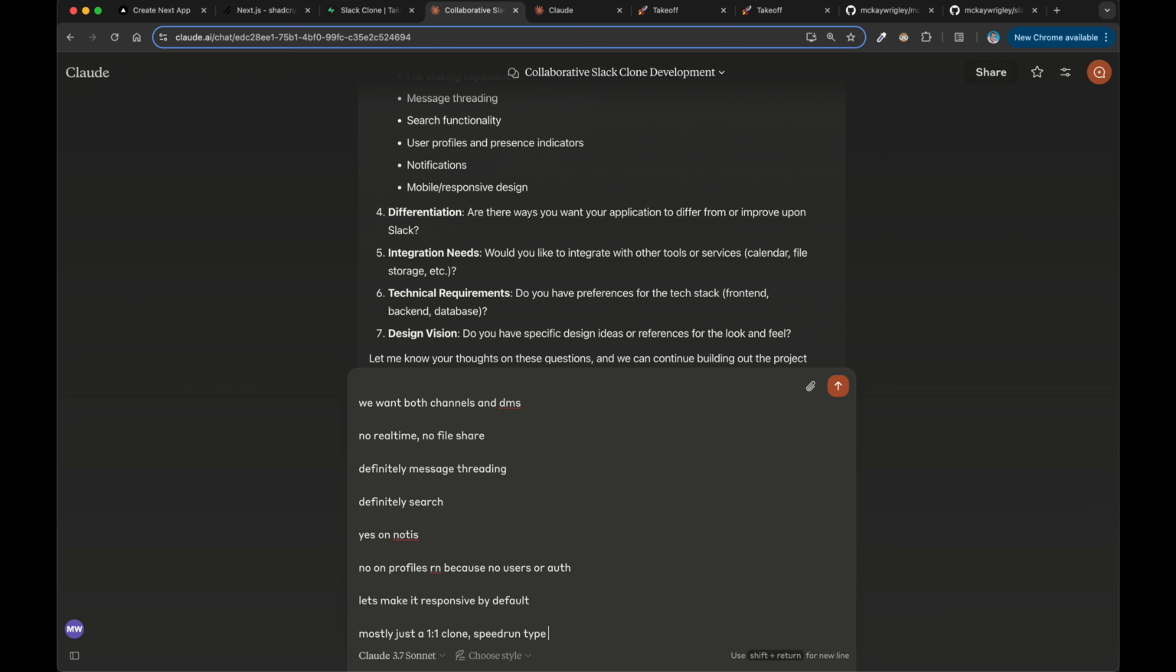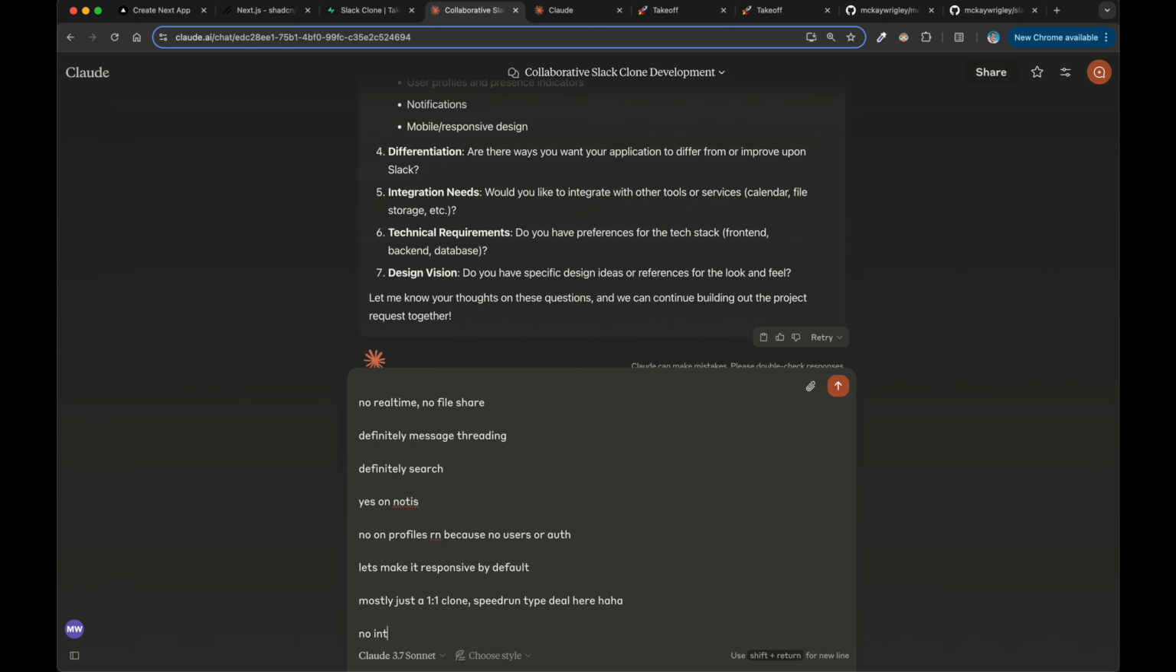Speed run type deal here. Haha. No integrations. Next.js with Supabase, Postgres, Drizzle. We'll even include Tailwind and Shadcn in here. And we'll send this off.